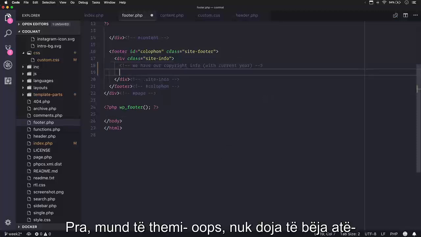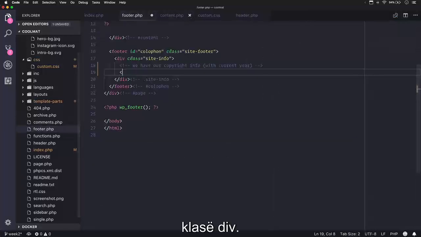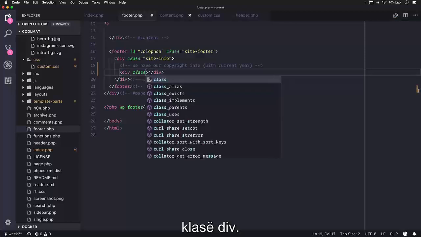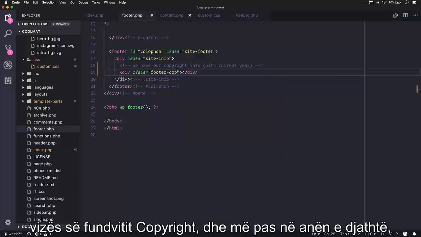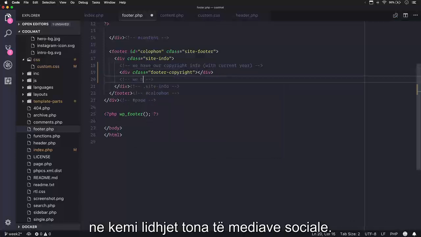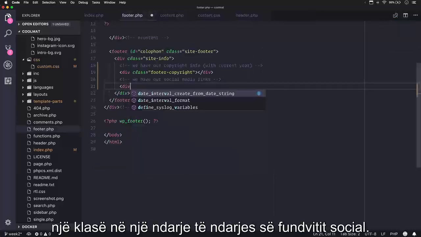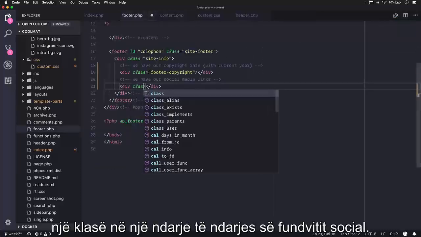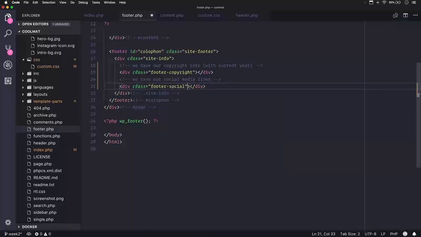So we can say div, class, and we'll give this a class of footer-copyright. And then on the right-hand side, we have our social media links. For that, we'll give a class on a div of footer-social.